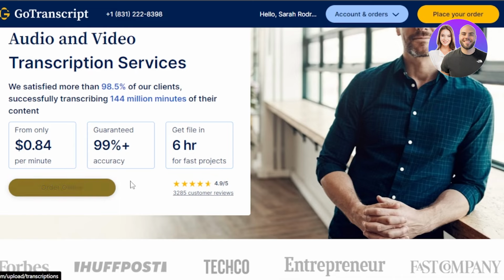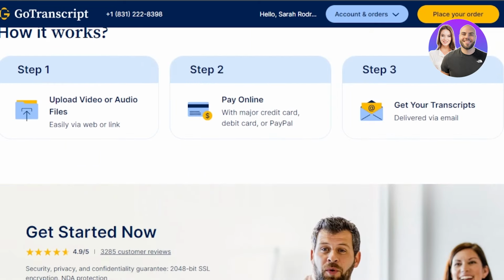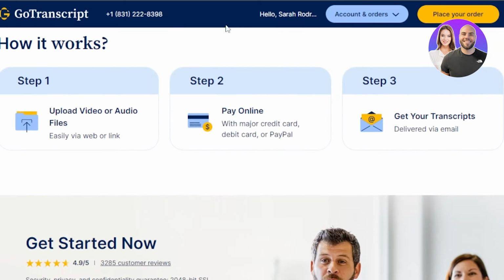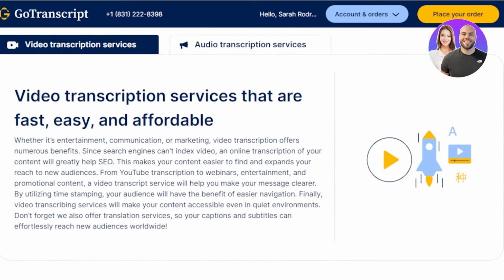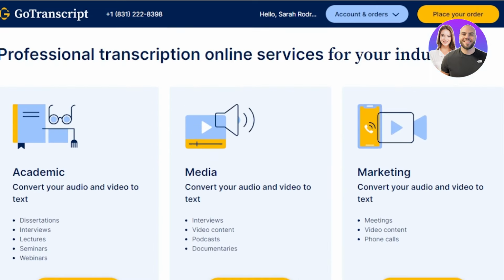And what you can do is you can order online. So this is for the clients, but as a freelancer, you will be going with your account and you can ask GoTranscript, and you can work as a freelancer on GoTranscript to provide this transcript. We have upload file or audio files. So people upload a file, pay online, and then they get your transcript. The main feature for this one is 99% accuracy, because a human will be doing that. We will be doing this.